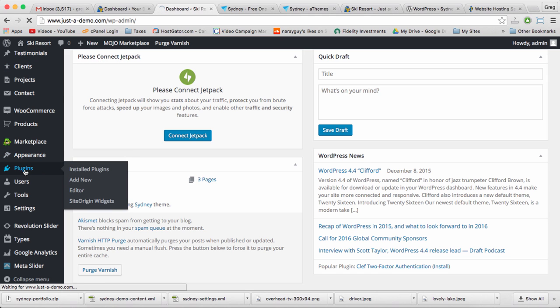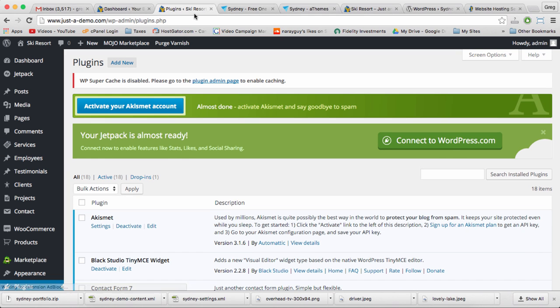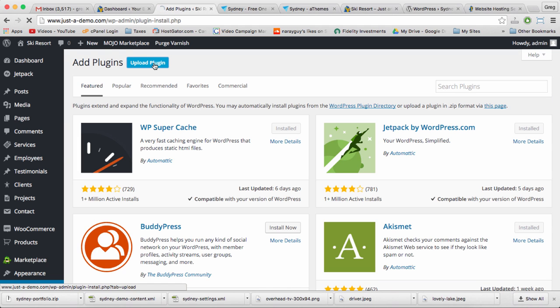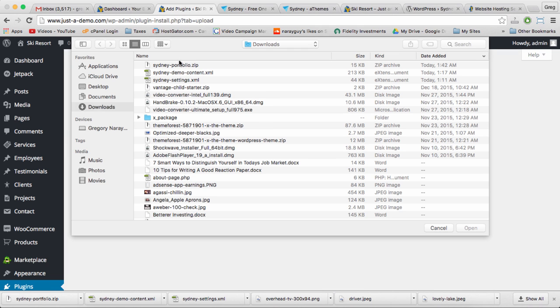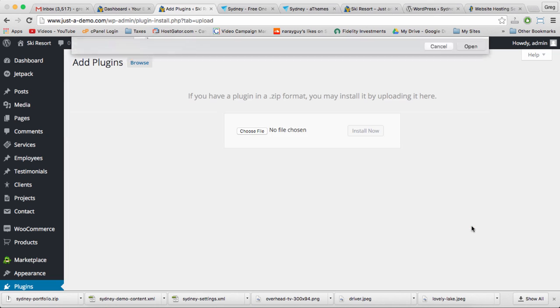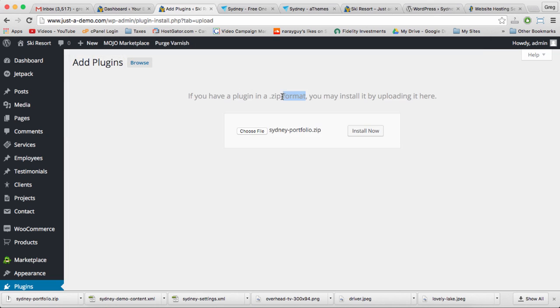Head to plugins, and then we're going to upload our portfolio plugin to get the portfolio working on the home page. So click Add New, Upload Plugin, and grab this awesome Sydney portfolio zip file, which is yet another piece of free amazing content Sydney and A-Themes have made for us. And install now.